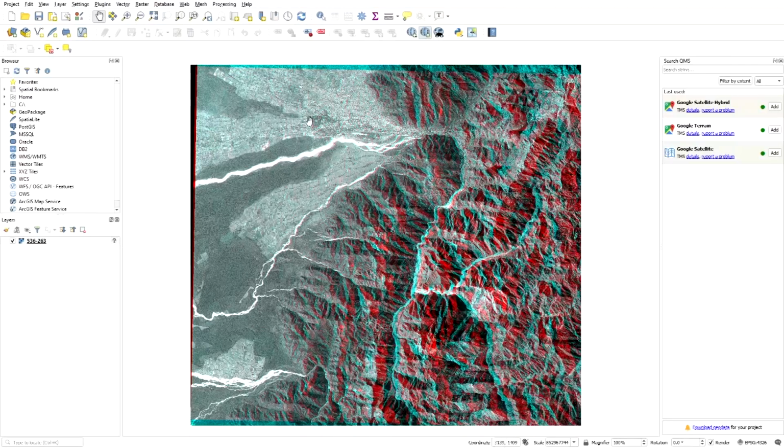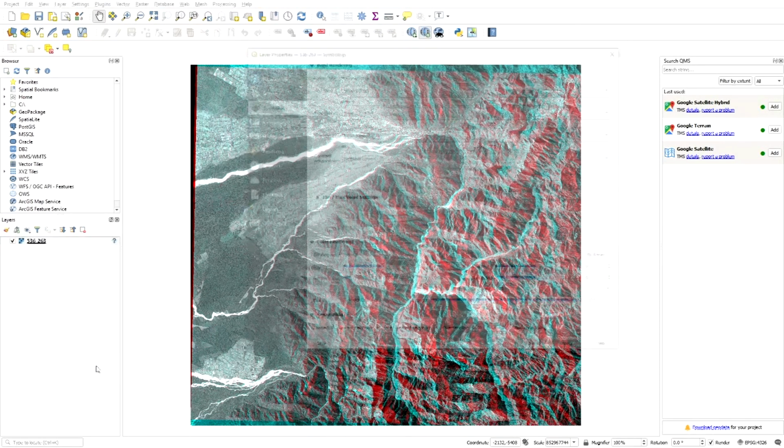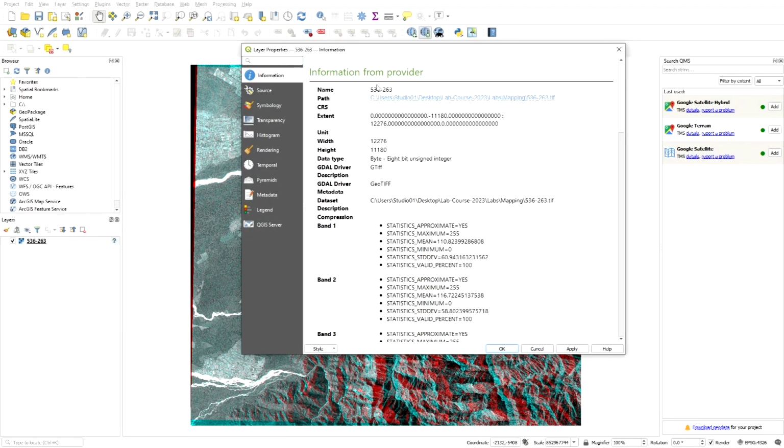So here you can see I have imported the anaglyph on the GIS platform. When you are importing your map, on the layer panel you can see that this map is right now not geographically corrected, or not georeferenced. You can right click or go to the properties, and when you check the information, you can see the CRS, the coordinate reference system, is empty. So this map right now doesn't know its exact location on the globe.